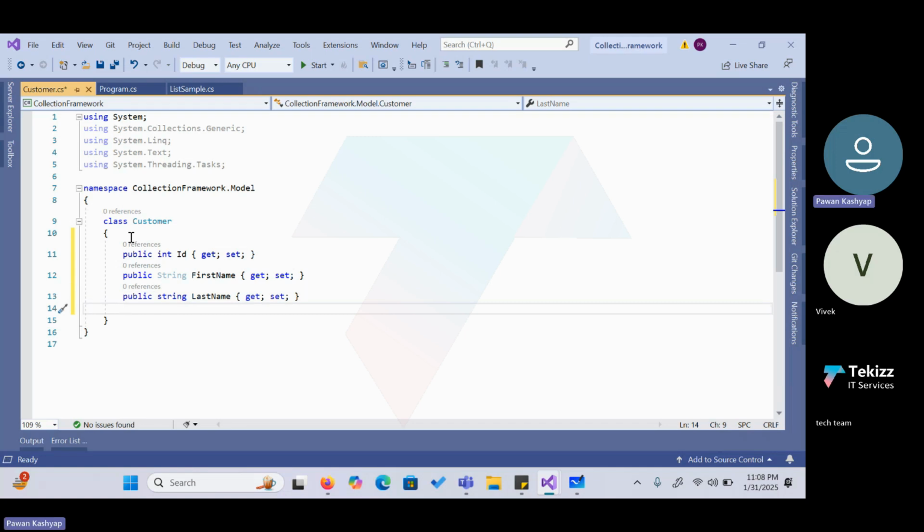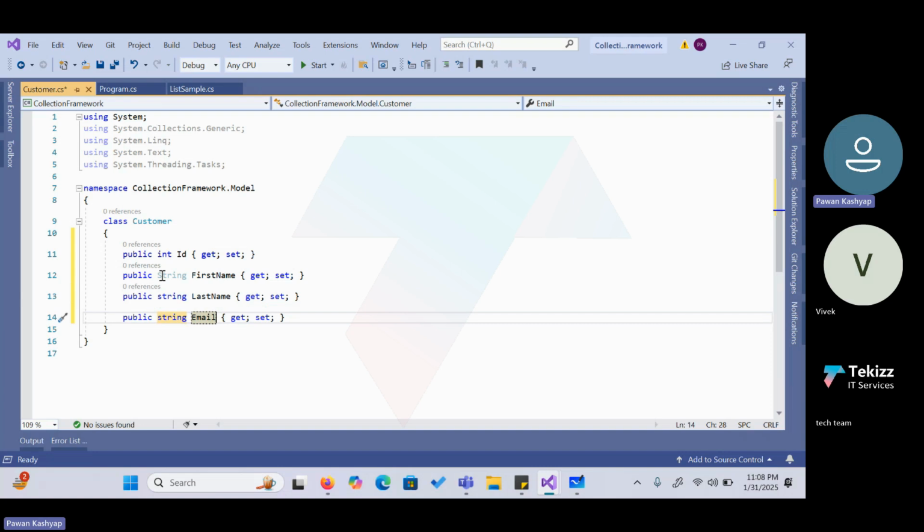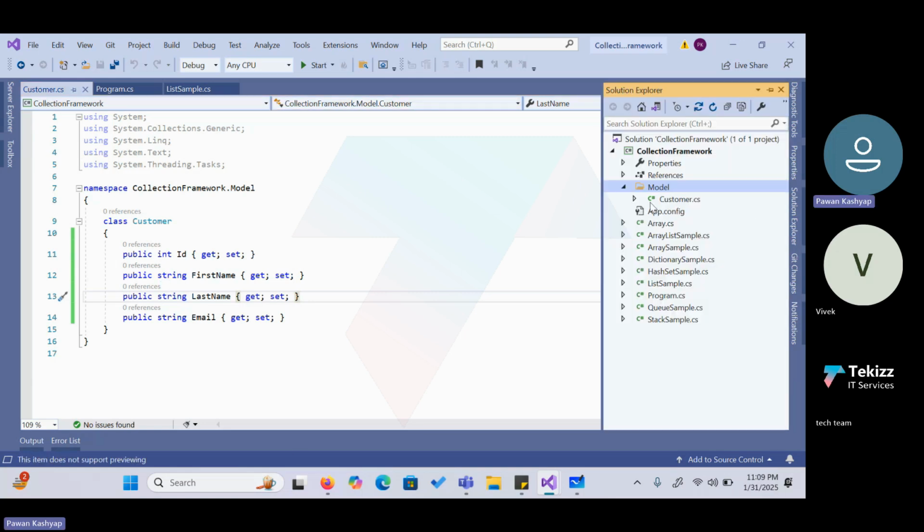Okay, let's add one more only. String type Email. Okay, this is with a small s. Okay, this is the Customer. Basically, we want to store the ID, first name, last name, and email of a single customer, and I want to store 10 customers inside the list. Okay, so let me create.